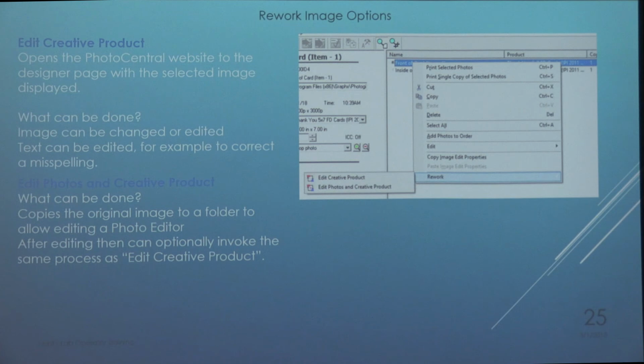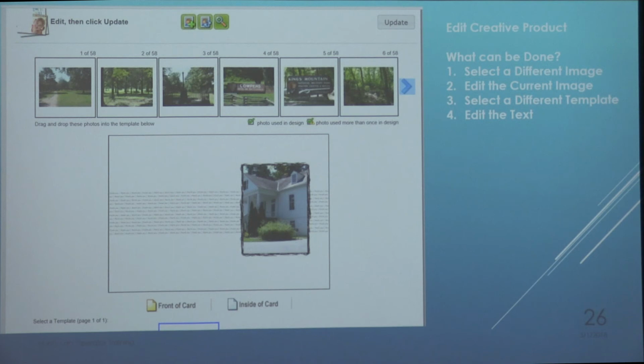The image can be changed. The text can be edited, correcting the spelling, whatever. Different color, because you looked at it and said, well, that's really not a good background for the color they picked, and you know, change that. Edit photos and creative product. Again, I've gone through that. You can copy your original image to a folder, and after editing, you can optionally go back basically to the first step and go into the designer page of Photo Central.